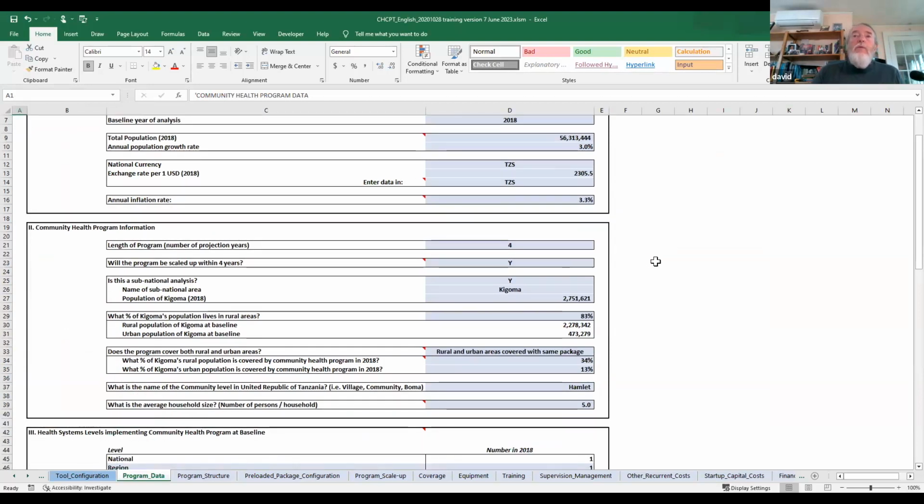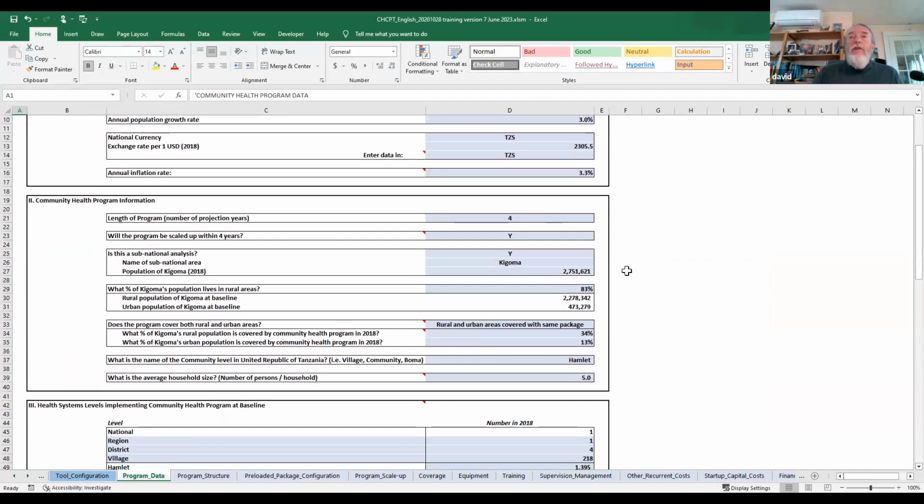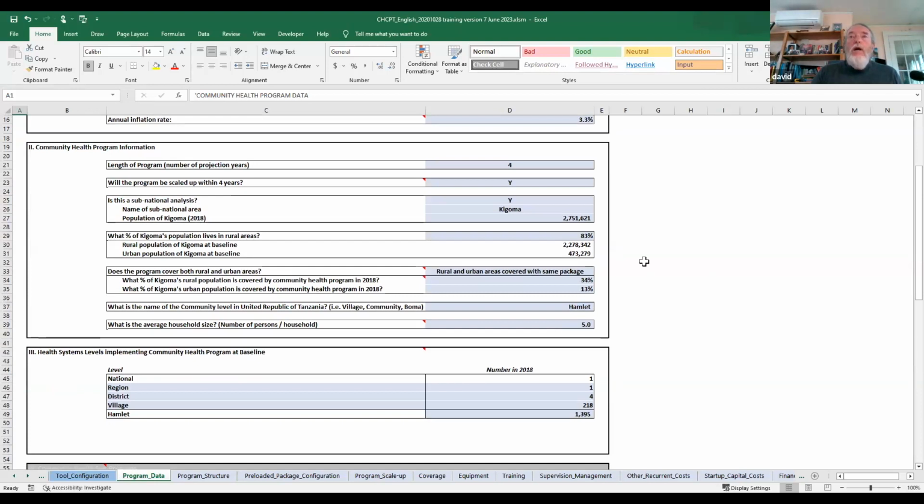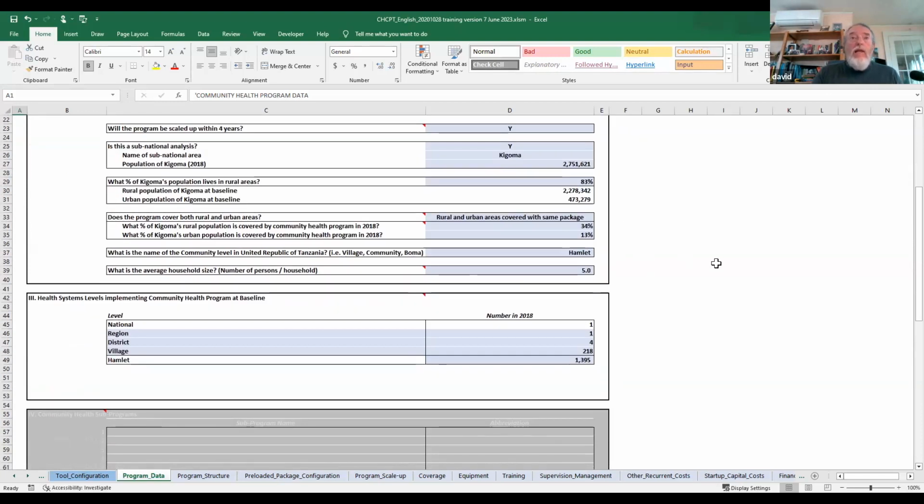And excuse me, down below, if you're doing a sub-country analysis, like one region or one district, then you can enter the population of that district. In this case, as you can see, it's Kigoma in Tanzania, in this example. This is not a real life example, this is just dummy data. You can also do the analysis separately for rural populations and urban populations, because sometimes they have different packages, and this will allow you to do that. And you can enter data such as the household size.